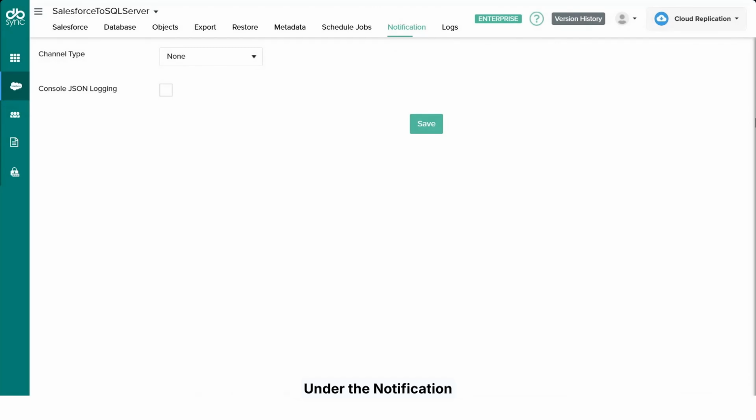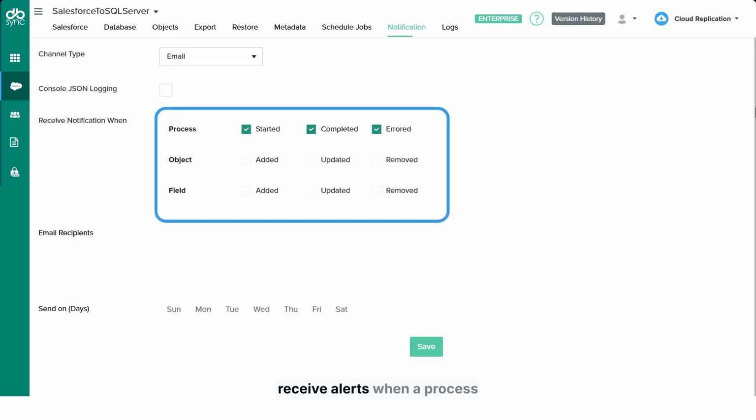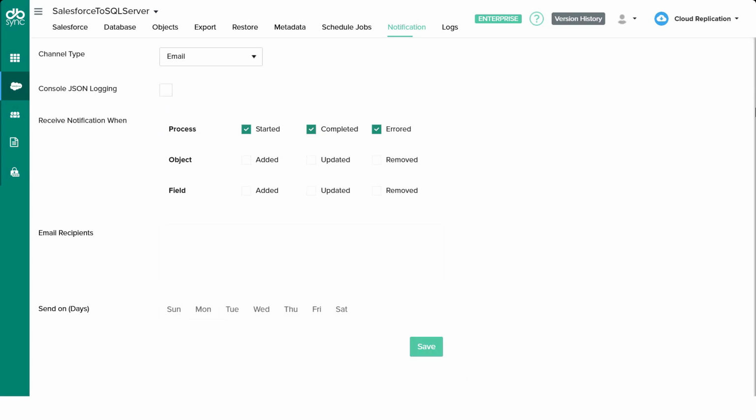One more thing you'll want to set up: notifications. Under the Notification tab, we can choose email as the channel type. You get granular control here. Receive alerts when a process starts, when it completes, or when it errors out. You can also monitor object level and field level changes, added, updated, or removed. Enter your email recipients and pick which days you want notifications sent.